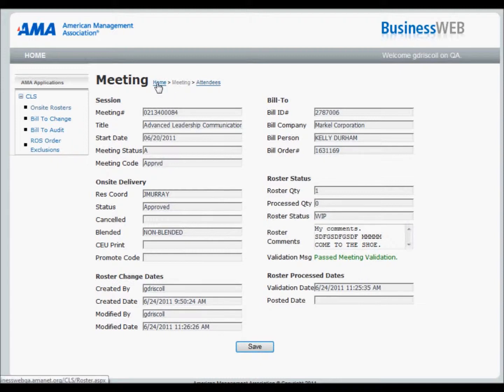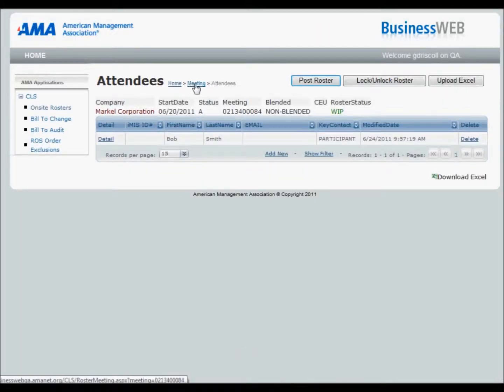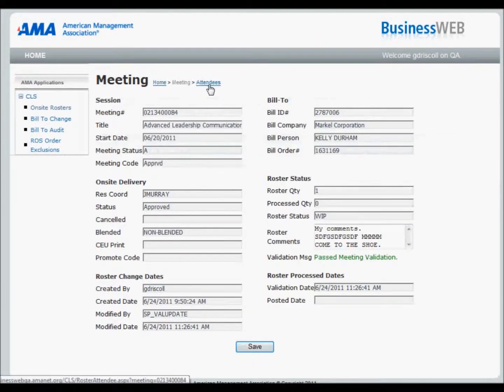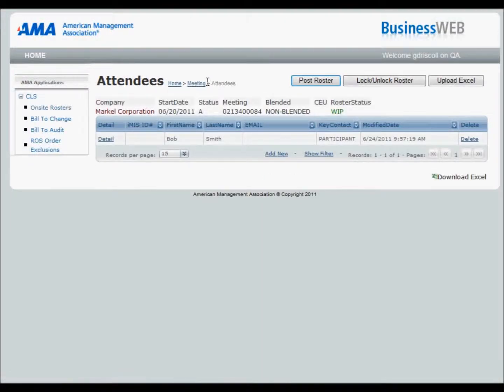Now that we've seen some of the meeting information, notice here that we have a new set of breadcrumbs: home, meeting, and then attendees. So we can go to the attendee list for this meeting directly, and notice that we can toggle back. We can go see the meeting, attendees, meeting, attendees. That's enough of that. On the attendee page, we repeat some of the company information, the basic roster information, the start date of the meeting, its status, the meeting number, whether it's blended or not, what the CEU status is, and the roster status again.